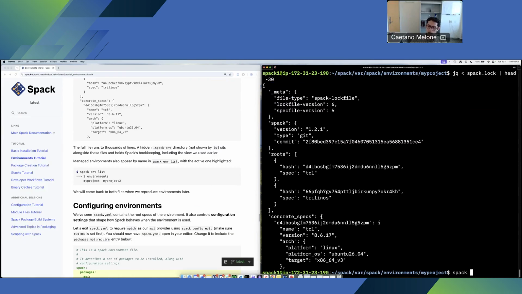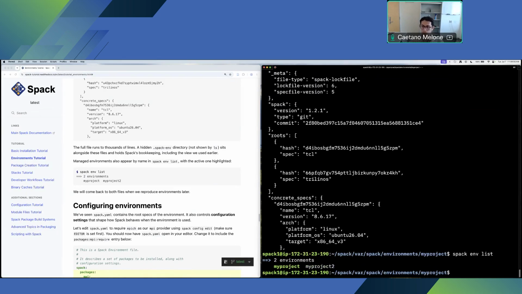Because we are in the Spack environments my project subdirectory, these environments are known as managed environments, and every managed environment can be listed with spack env list. And the active environment will be highlighted by the output of this command as well.